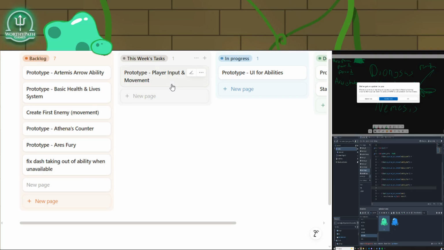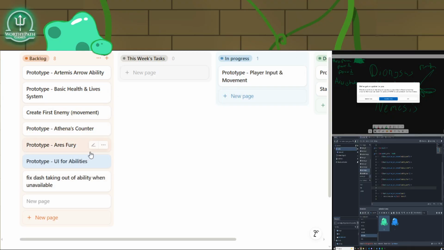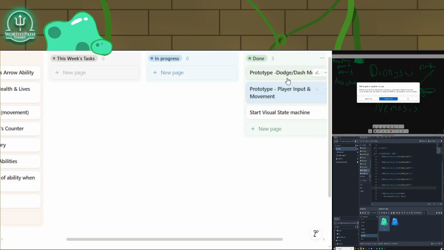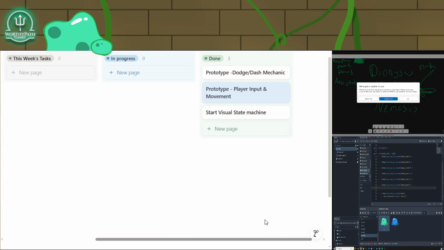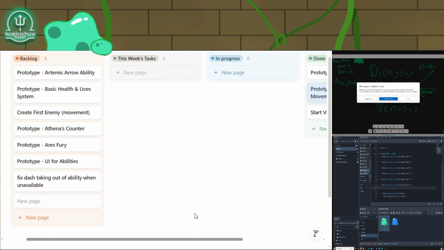Player input and movement, I do have prototyped, so I'm gonna get rid of that because I didn't really work on that at all this week. But I do have the player input and movement as the 1 through 6, so I feel like that is complete. So these are basically the 3 that I got. I got the dodge mechanic. I did the state machine. I did the input at the 1 through 6. So that feels somewhat productive.